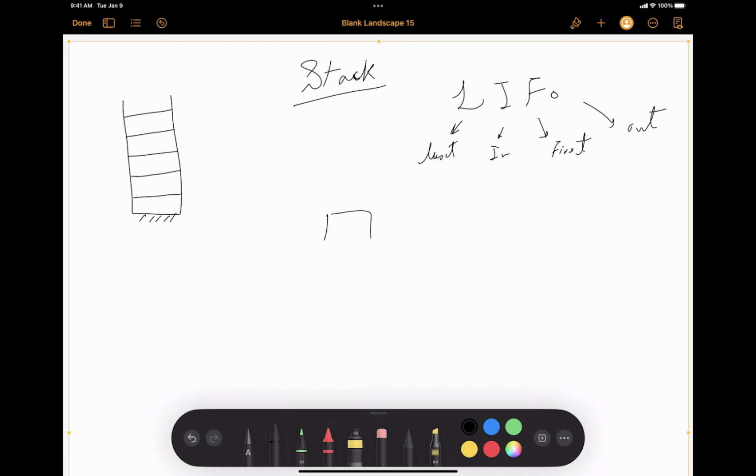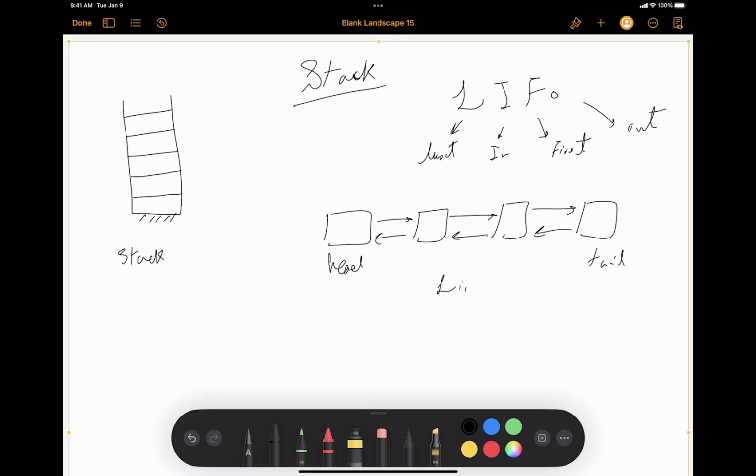So I'm going to draw a linked list here as well. As we know, the very first node has a nickname called head, and the very last node has a nickname called tail. So here is our linked list, and here is our stack. I'm just going to write the name here. And now, how can we convert a linked list to a stack, or in other words, how can we use a linked list to implement a stack by using the operations that exist for the linked list?